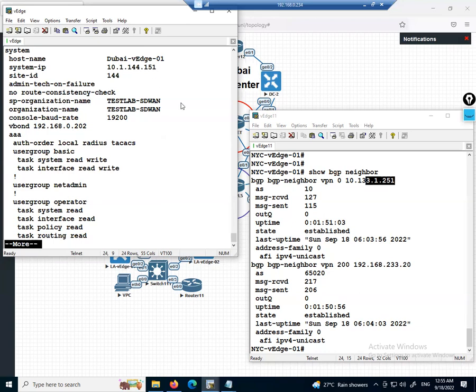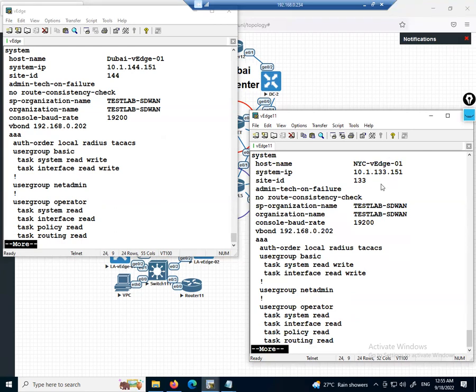144.151, show run system here. 10.133.151. So the system IP is also correct.